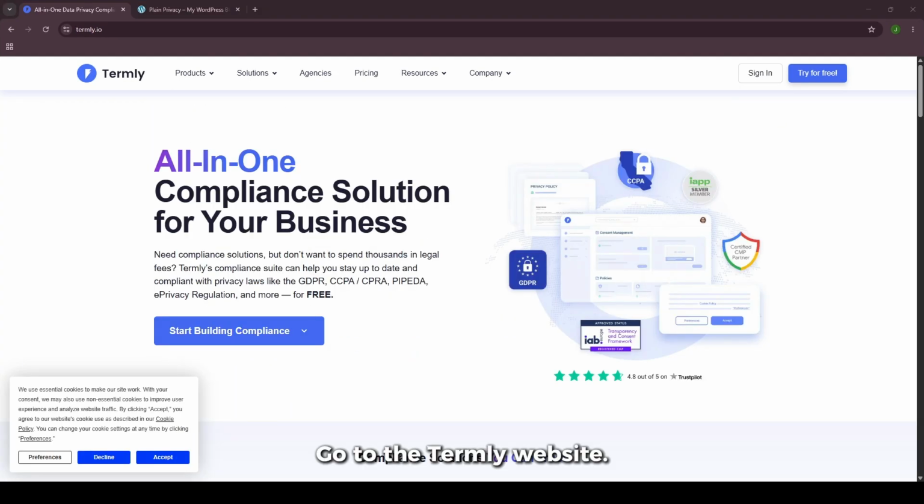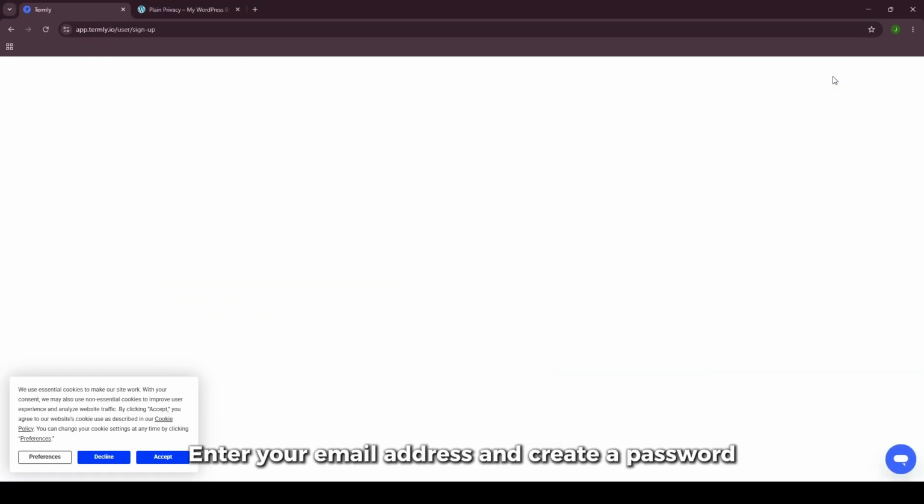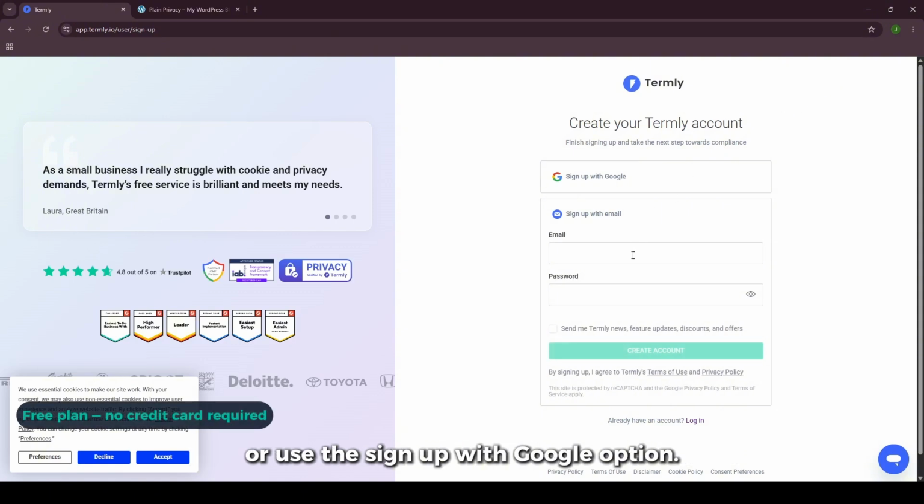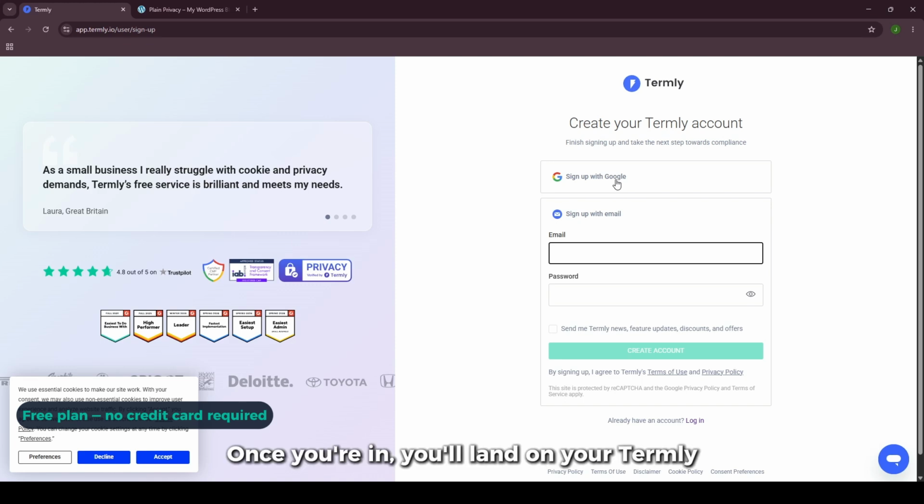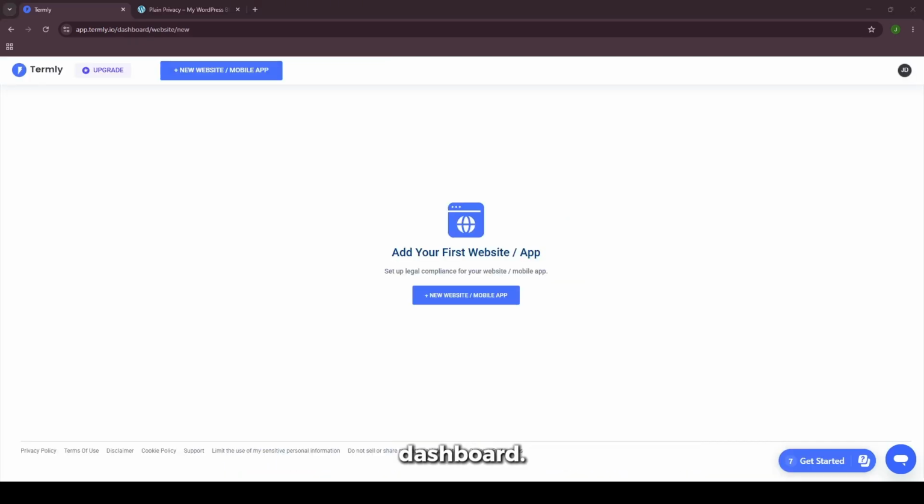Go to the Termly website. I will leave the link in the description. Click Try for free. Enter your email address and create a password, or use the Sign Up with Google option. Once you're in, you'll land on your Termly dashboard.